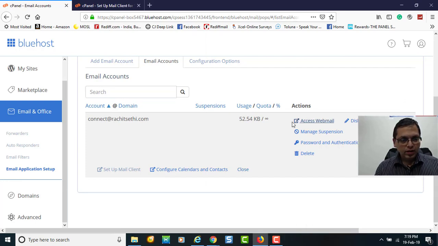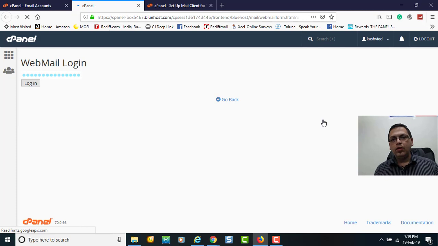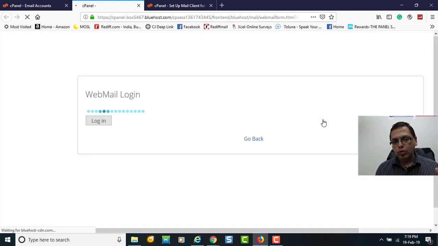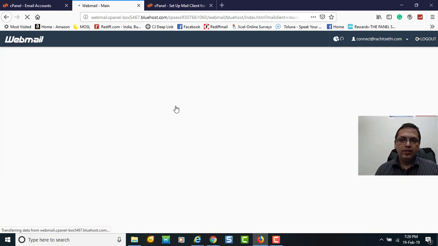Right. So under the option called email application setup, we can access webmail. Because we have not set up the email on any other client like Outlook, we need to use a webmail server to access the code which Gmail is asking for. So I'm logging into the webmail option. Now you have options like Horde, Roundcube, SquirrelMail. Maybe we can use Roundcube. The main objective right now is to retrieve that particular link.